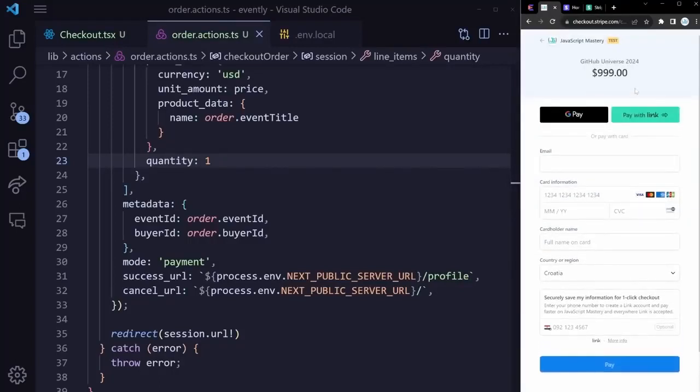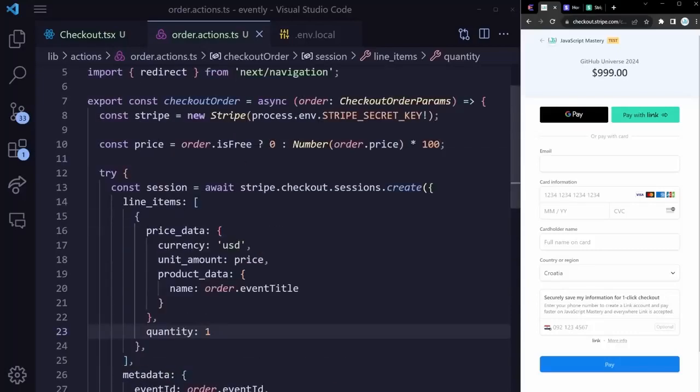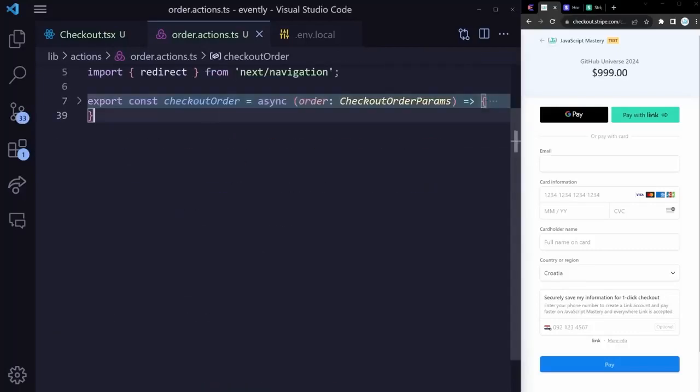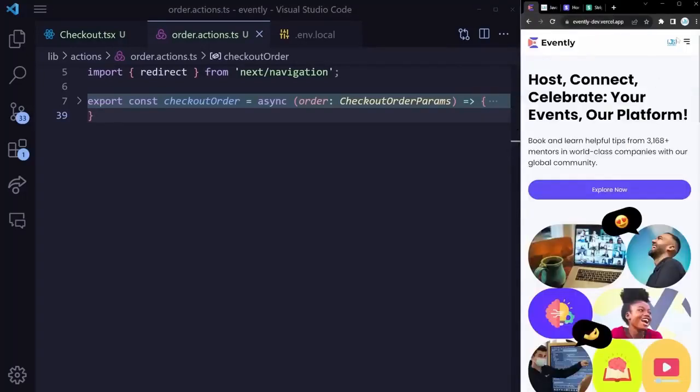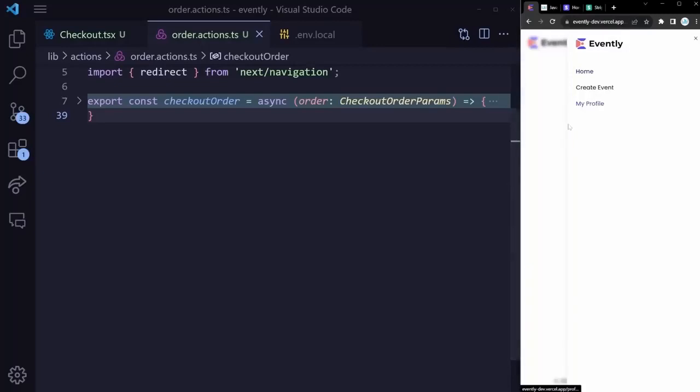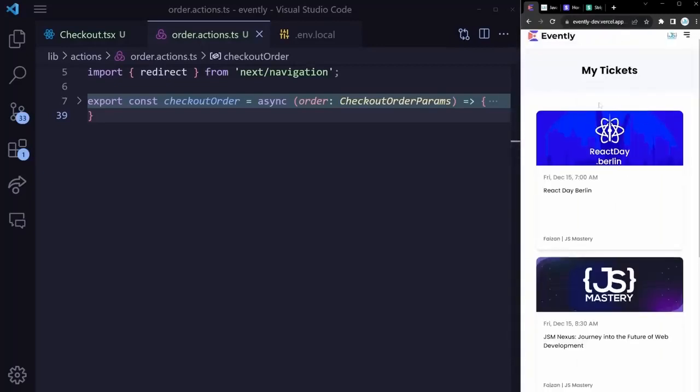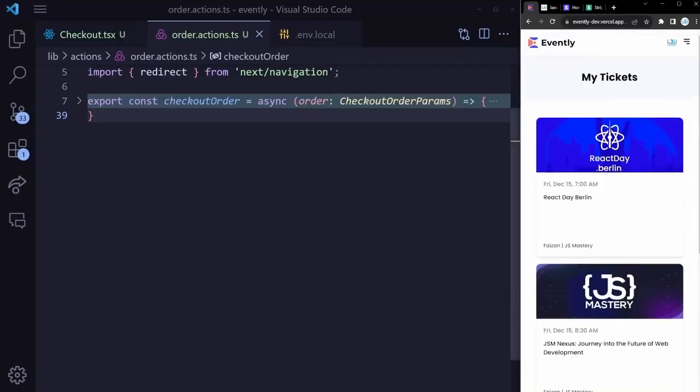If I save it, reload this page, and then click buy ticket, you can see that we are redirected to the best-in-class worldwide checkout. Now, there's still a couple of steps we have to do before we can proceed with our payment. Because we don't only want to process our payments, we also want to store the information about the order within our database. That way, we'll be able to retrieve it and on the profile page, show the user all of the different orders or tickets that they have purchased, like this. So how do we do that?